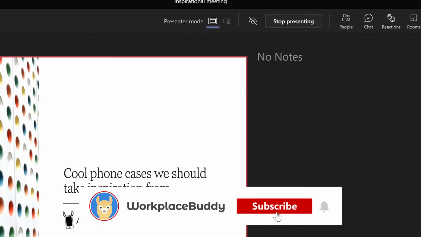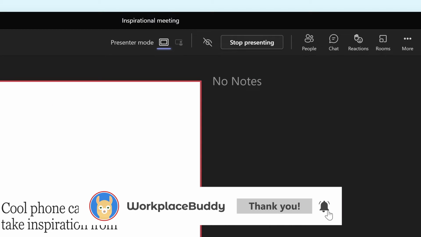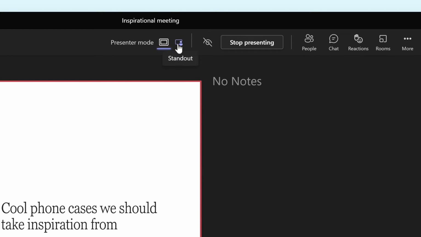In the bar at the top of the screen, you now have the option to turn on presenter mode. With this on, your webcam will overlay the presentation with the background removed. To use this feature, you of course need your webcam on during the meeting.